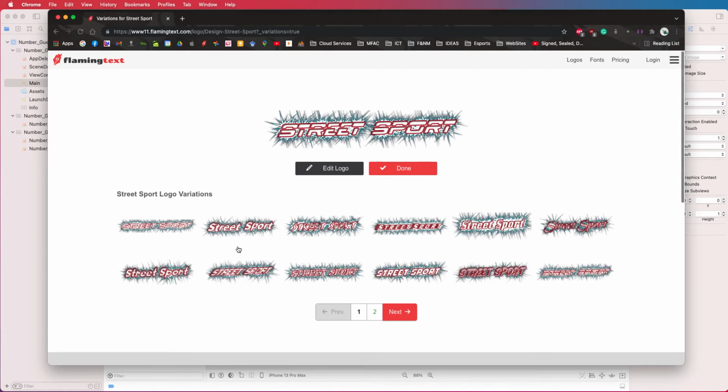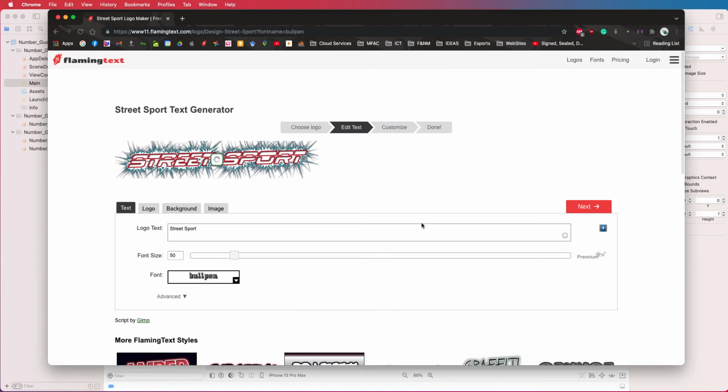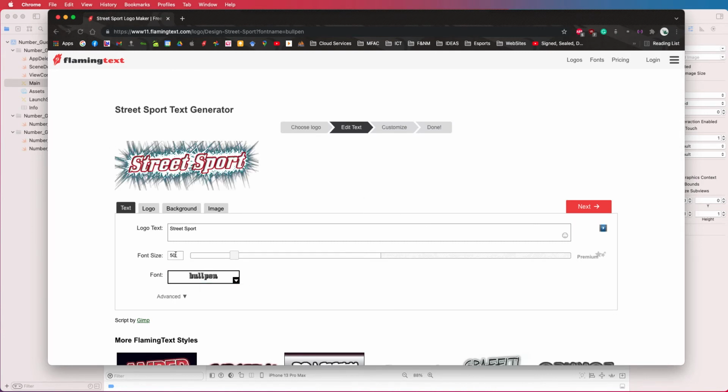So this street sports one's a pretty good one, and you can see there's different fonts down the bottom here, and I'm going to use this one on the right hand side here. You can see the text really clearly. If you want to adjust it more, you can adjust the font down the bottom. You can change its size and things like that. And we're going to give it a name. I'm just going to call this number guess.